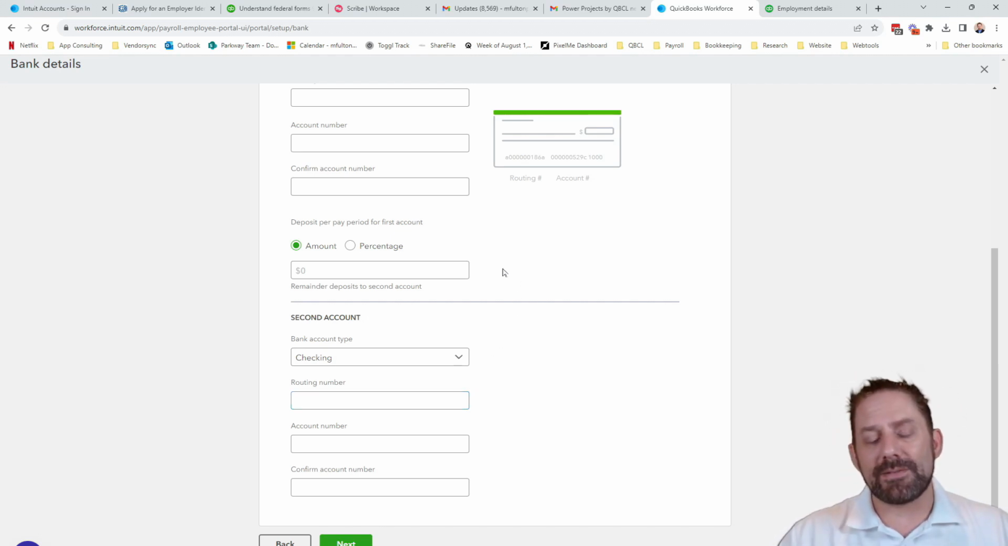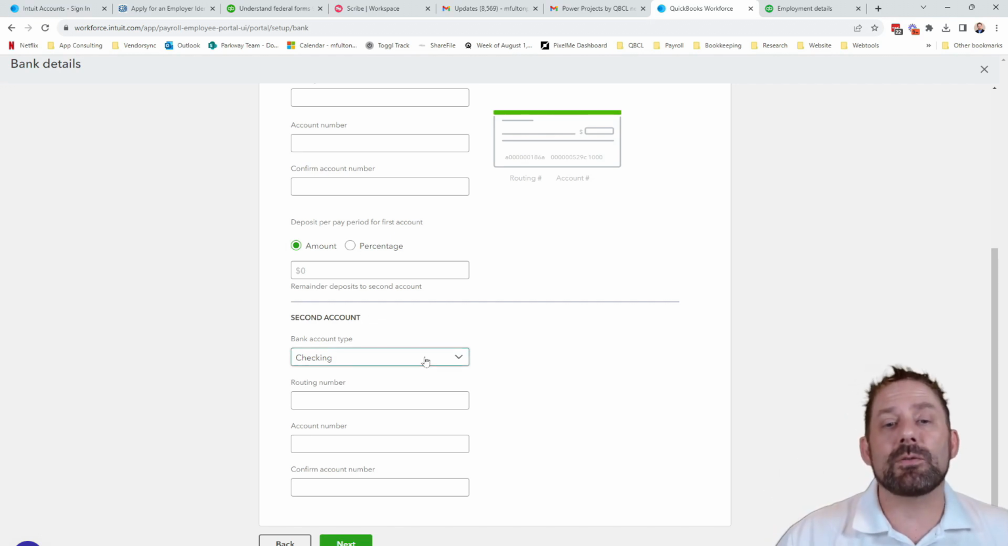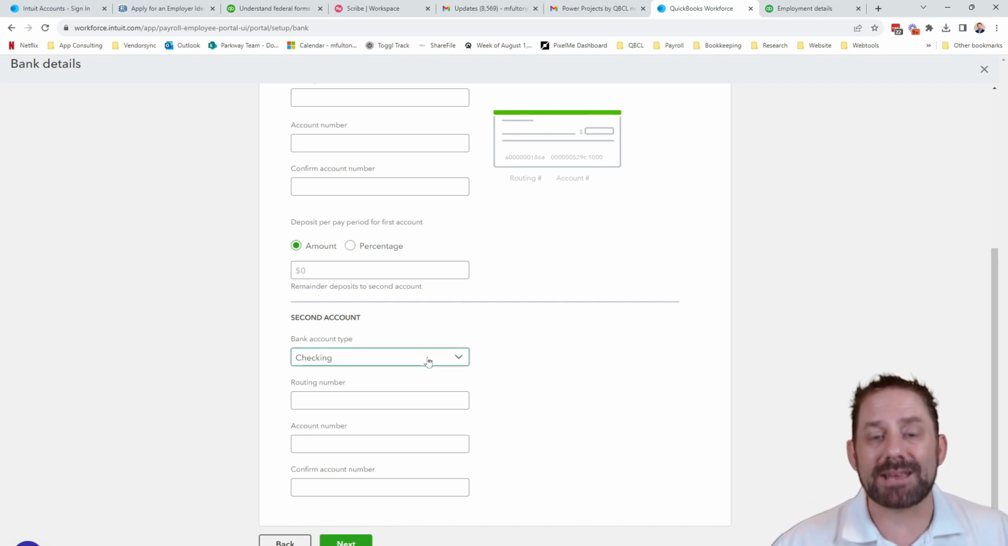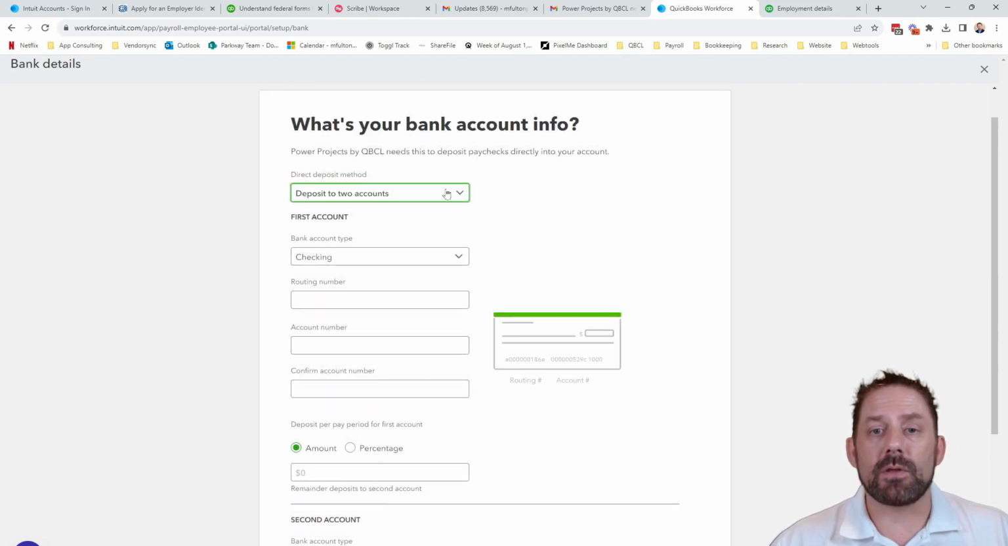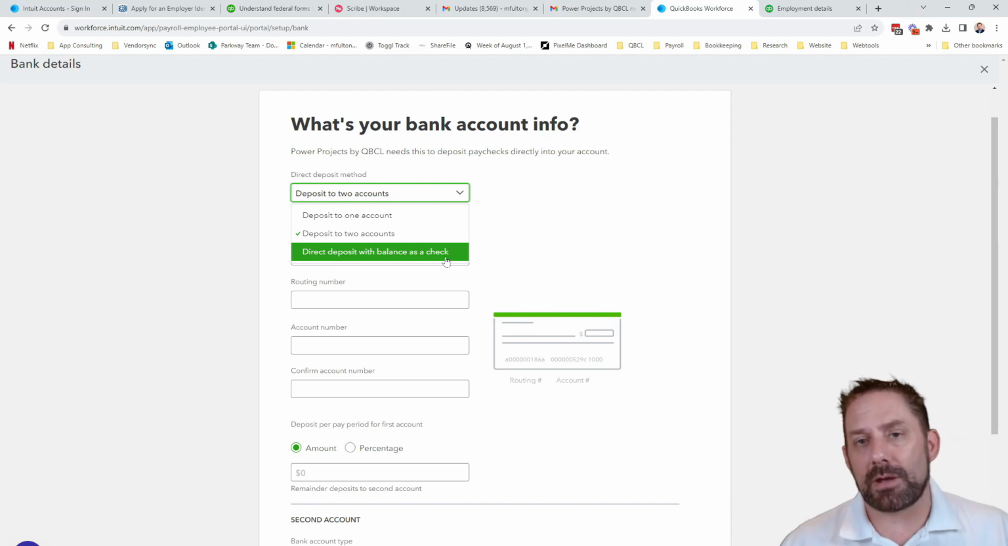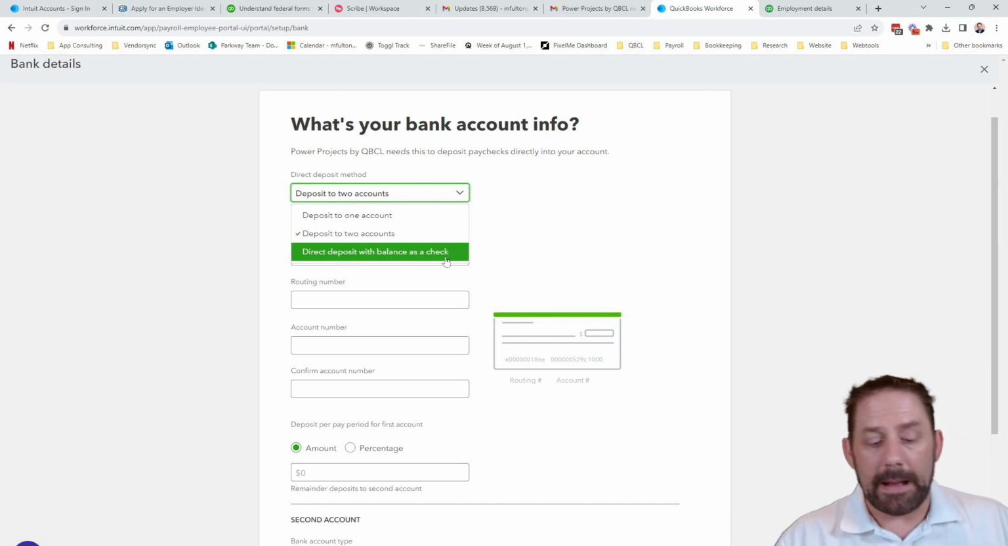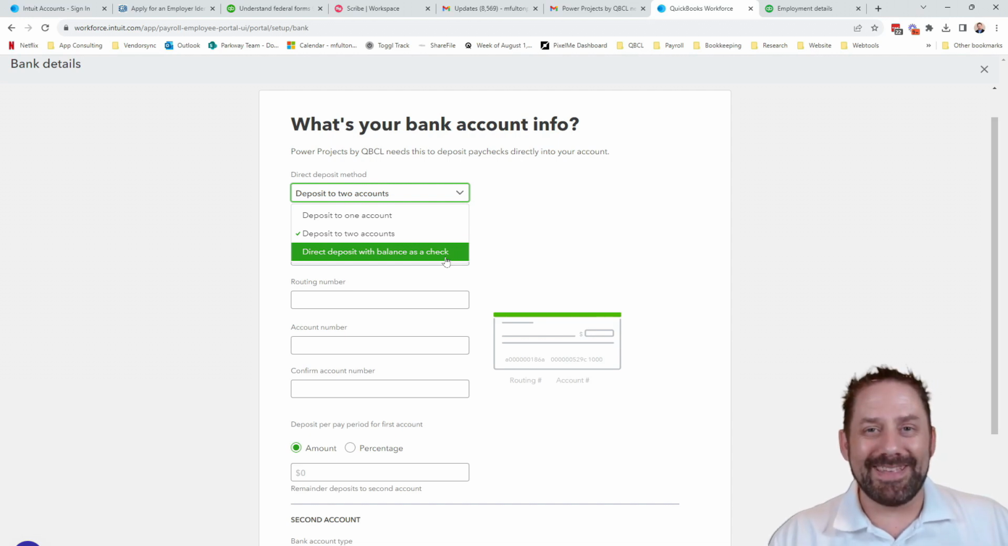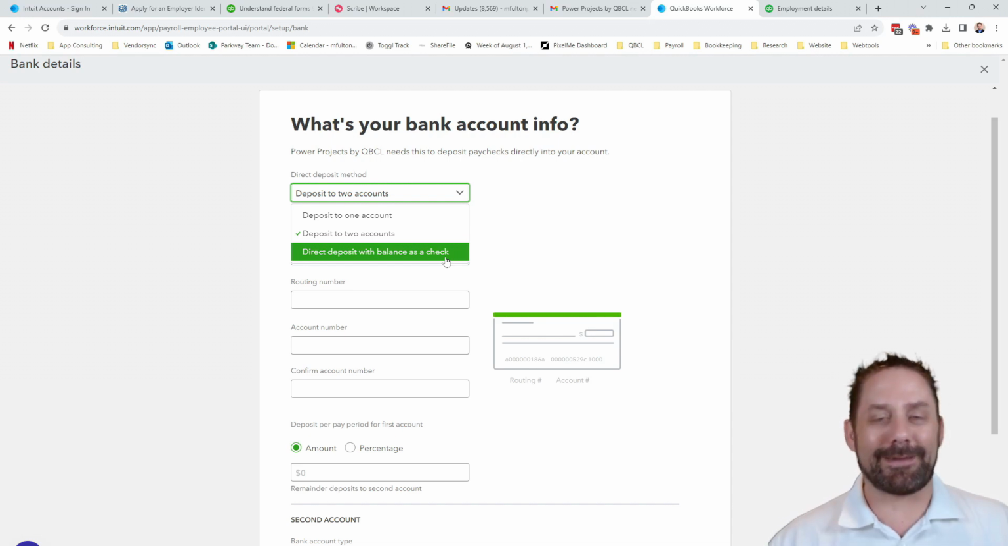So if you want to have a specific amount go to one account, you'd set that up as account one. Like, hey, I want $50 every time to this account. That becomes account one, $50. And then the remainder always goes to that second account. Of course, the alternative would be you could do a direct deposit and then have the remainder come as a paper check. In this paperless world, please don't do that. The owners won't like it and the accountants won't like it, but you can do it if you really have to. But don't do it.